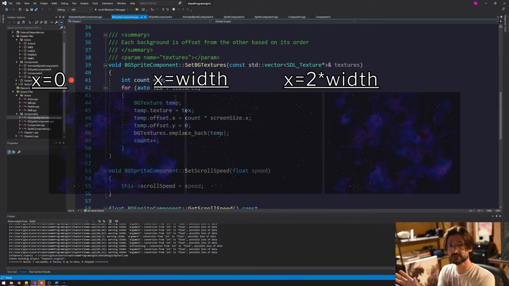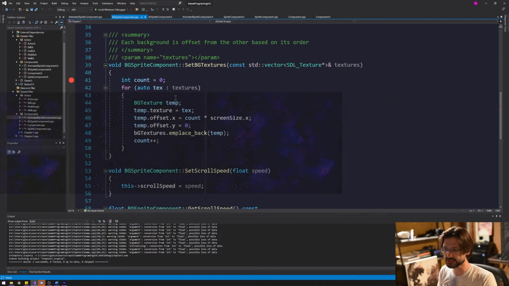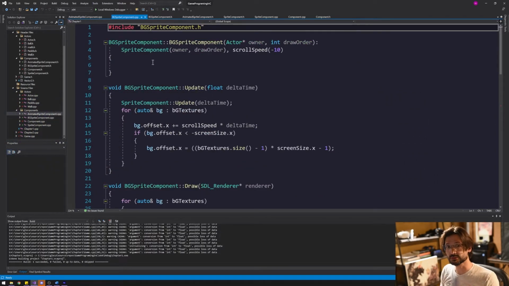The second texture is going to get an offset equal to whatever that first width was. The third one would then get 2 times that width. So they're all stacked this way, and we're going to slowly scroll them by as time progresses. Why don't we go ahead and see what this looks like when we're all done.